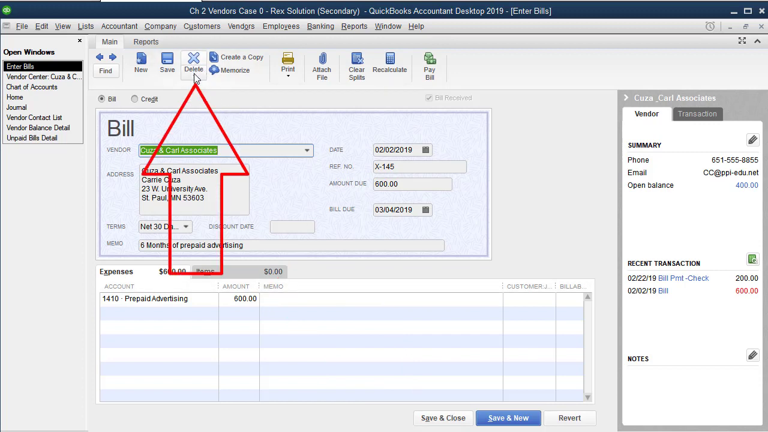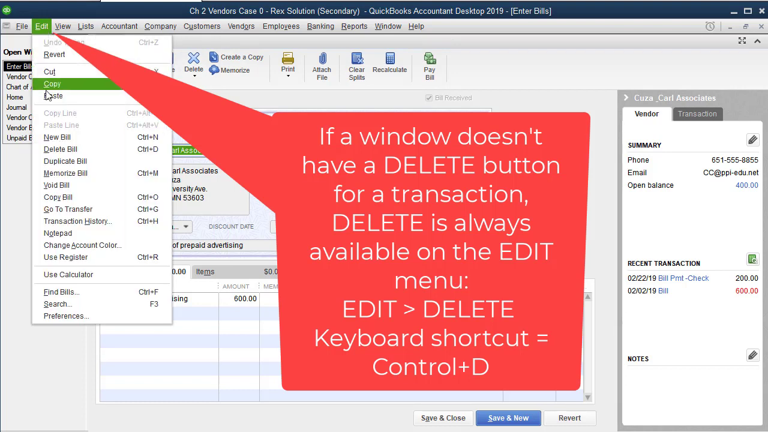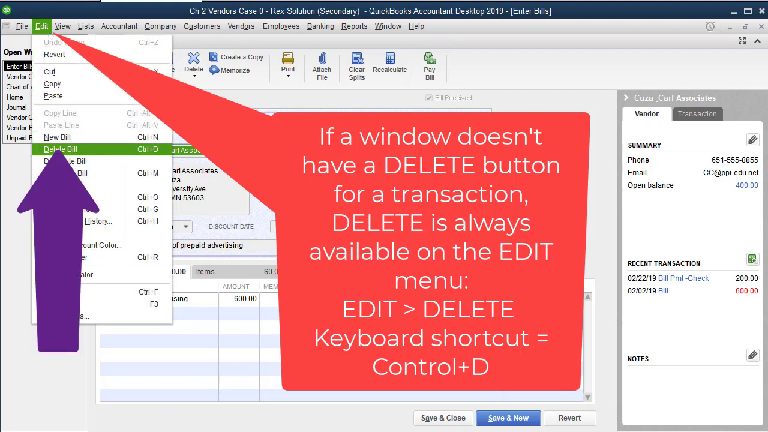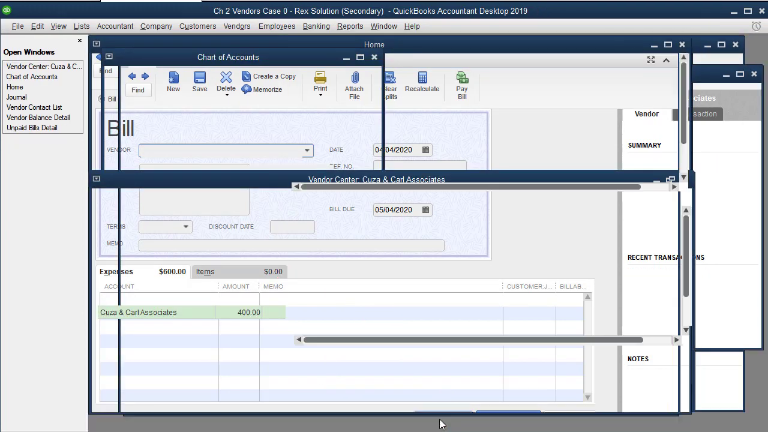Now, one thing about deleting a transaction is this delete button is not here for all the windows. So if you can't find a delete button here and you want to delete a transaction, it's always available on the Edit menu. So just go to Edit and then look for Delete. And notice the keyboard shortcut is Control-D to delete it. But I'm not going to delete it because this is my solution. I don't want to screw it up. So I'm going to click Save and Close to close this transaction.